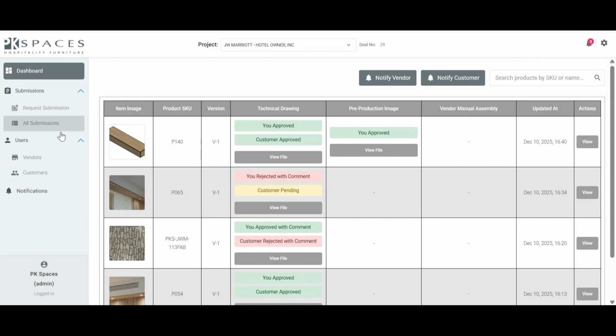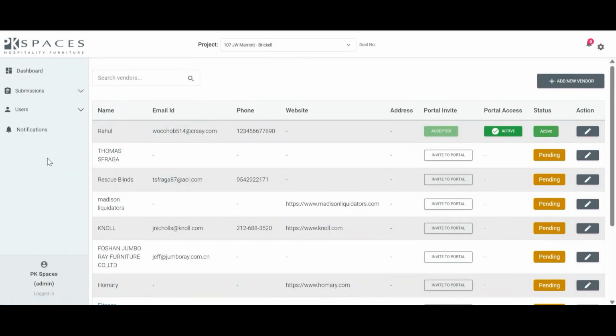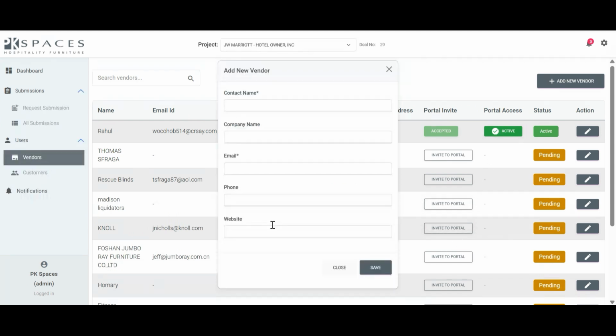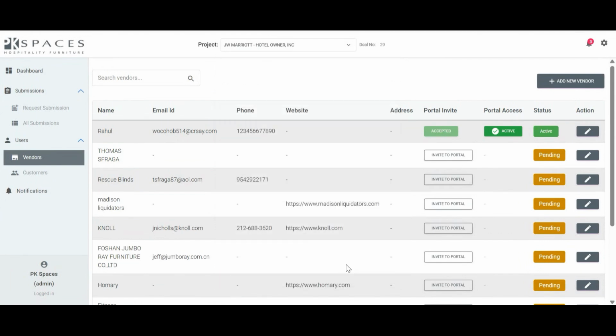Now we will go to the vendors list. So the admin can now view all vendors, both those imported from Zoho and any manually added vendors. The admin can enter the details of the vendor and can invite the vendor to the portal. And admin can also remove vendors, revoking their access to the portal.